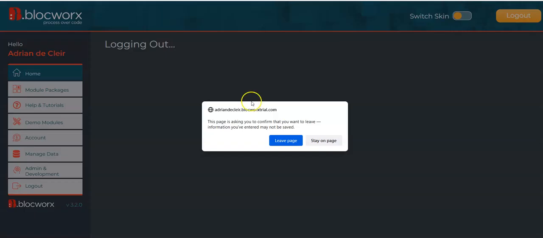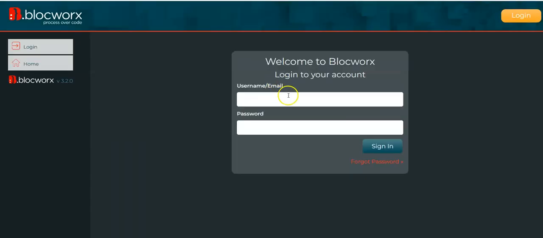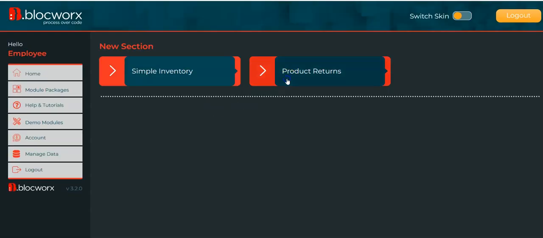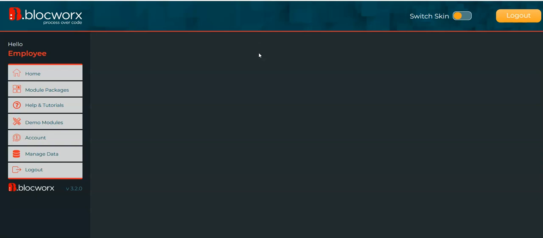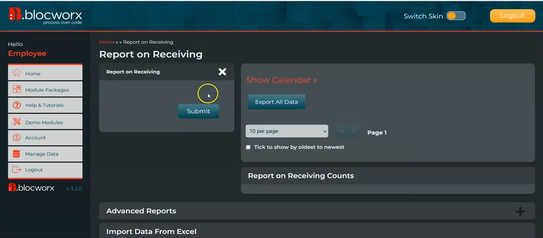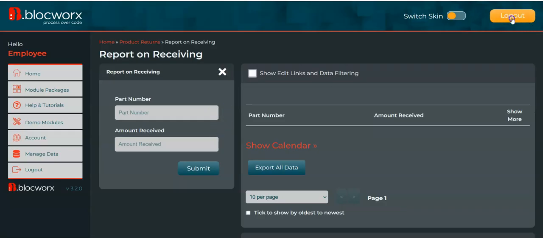But what I'll do is log in as our employee with the product returns. And as you can see, report on receiving is available, even though there's no roles added to it and there's no users added to it.